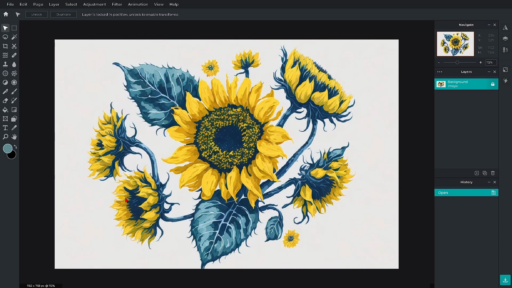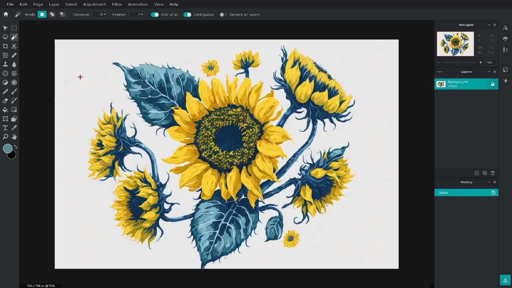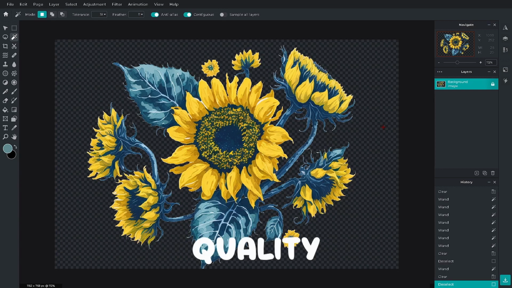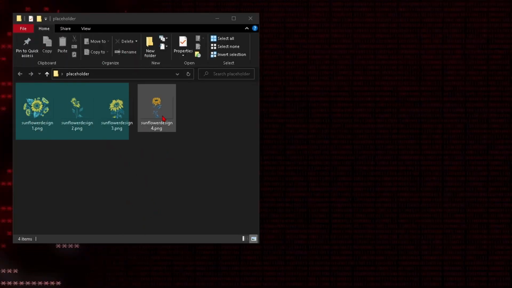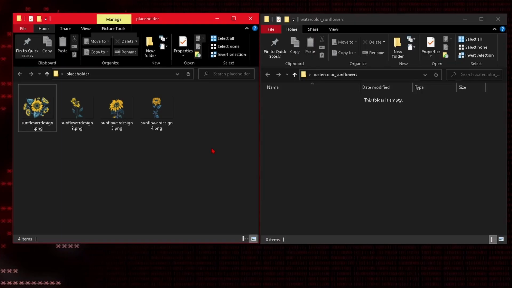Now, for each design, you're gonna wanna head back into your photo editor of choice, remove the background, make sure each image is high quality, and then save each image to its own file. So I now have my designs with the backgrounds completely removed. I only have 4, and you should really have a lot more than this. I only have this many for demonstration purposes. Now, let's get them organized. So I'm gonna create a new folder, and then I'm gonna move my clip art into this folder.